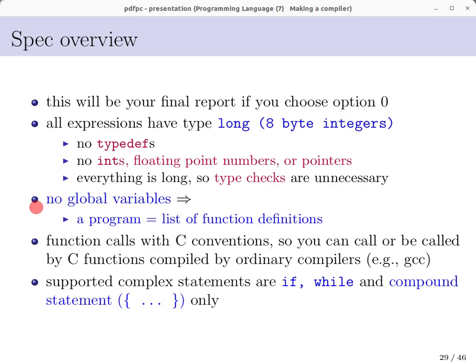And there's no global variable definitions. So in the top level of the program, you can only write a function definition. So the entire program is simply a list of function definitions.